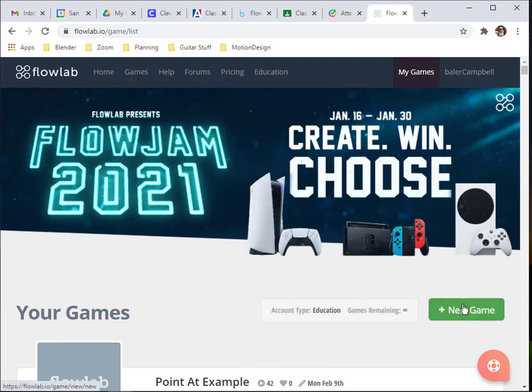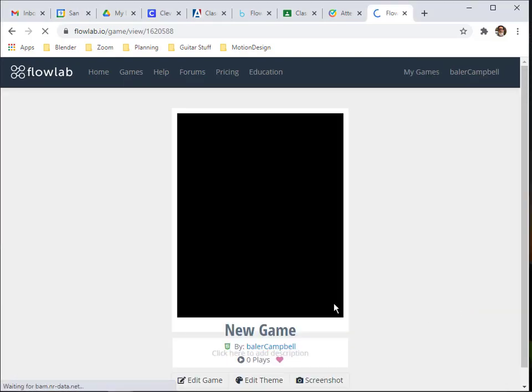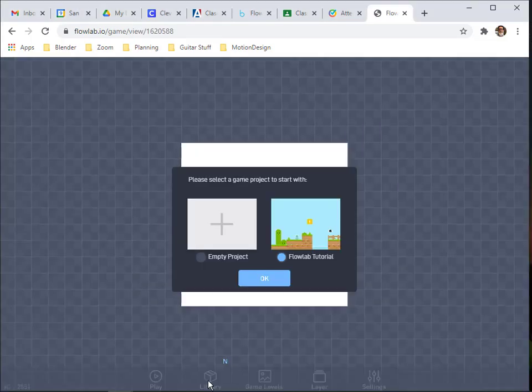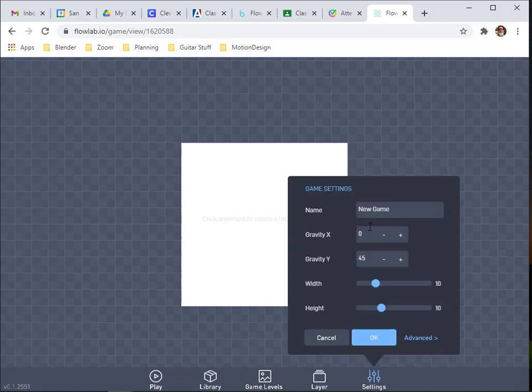So go ahead and make a new game for this in my games, and let's go edit the game, of course. Use empty project, click OK. We're going to name this thing. So in settings, we're going to call this, well, now I can't remember what we're going to call this. We're going to call this the point at lab.